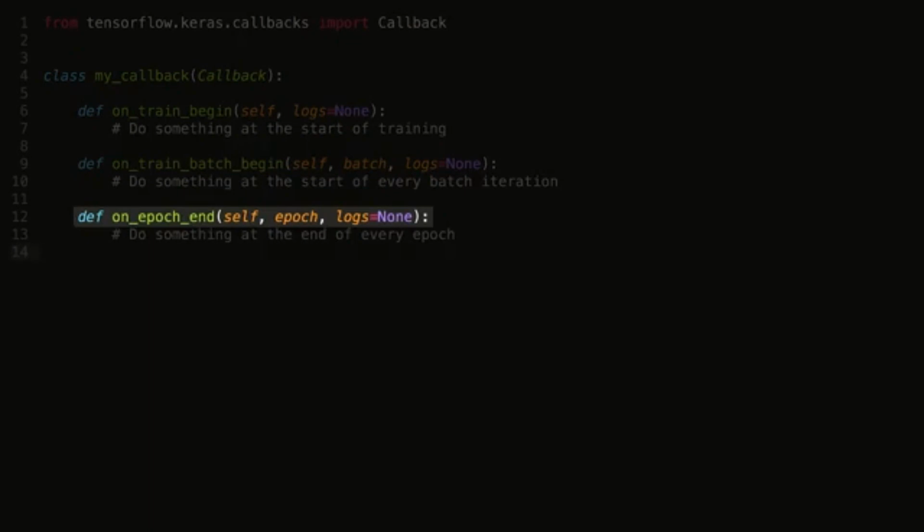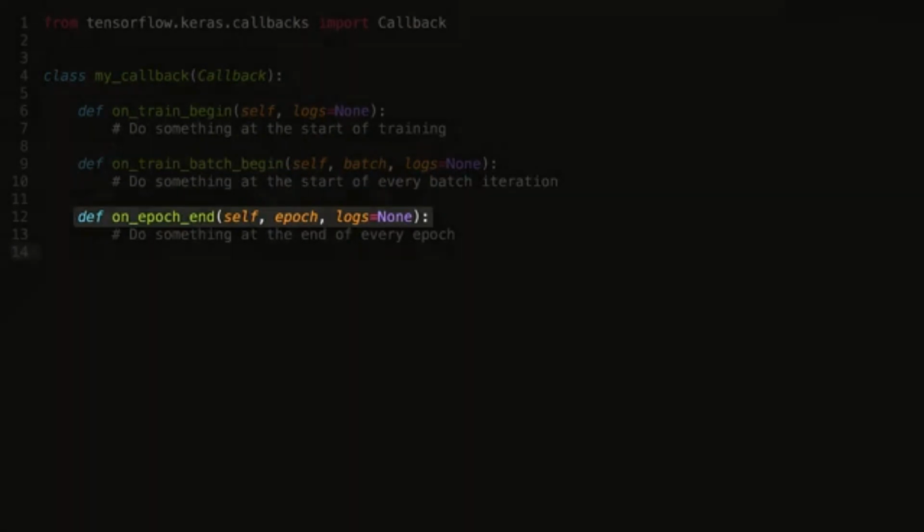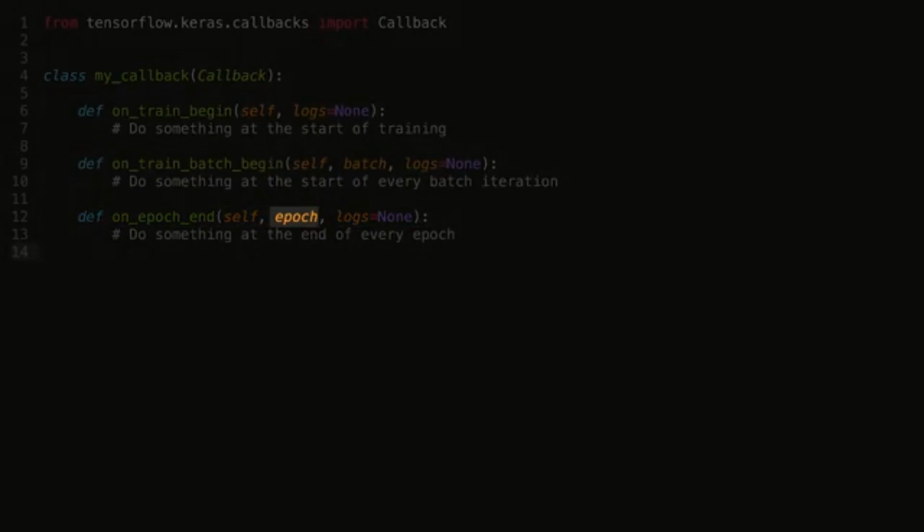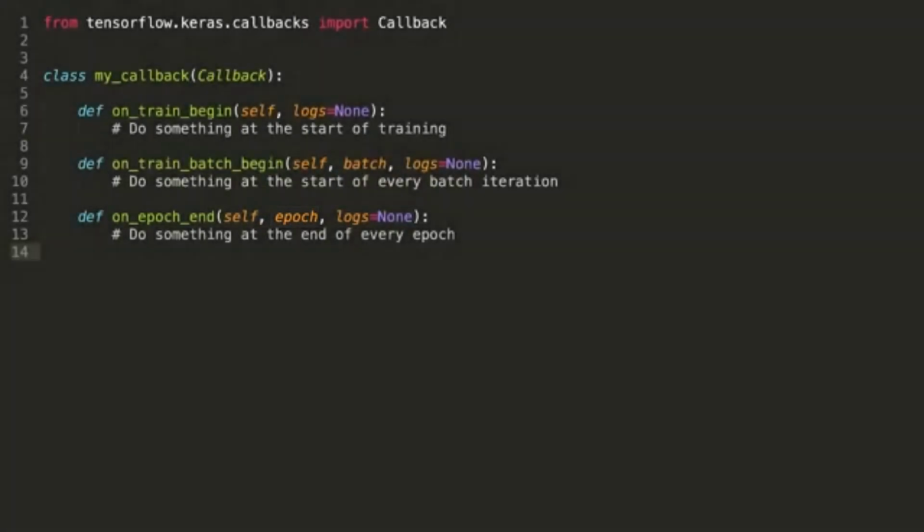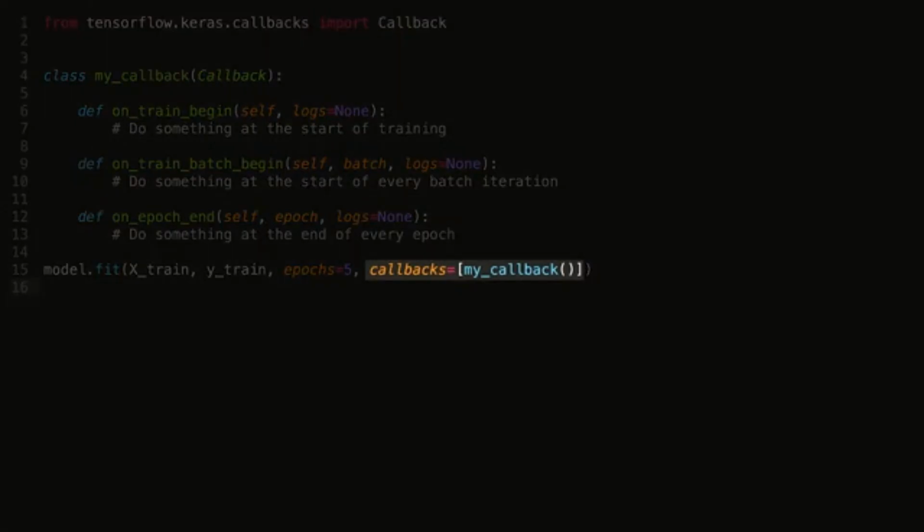on_epoch_end is the method that's called at the end of every epoch. This method has an epoch argument, so similar to before, when this method is called it gets passed the epoch number, so we could use this number within the method if we want to. Once we've defined the actions we want our callback to take at these various parts of the training run, all we need to do is to pass in the callback to model.fit. model.fit has a callbacks keyword argument, and this takes a list of callback objects. So here we're passing in an instance of our callback.